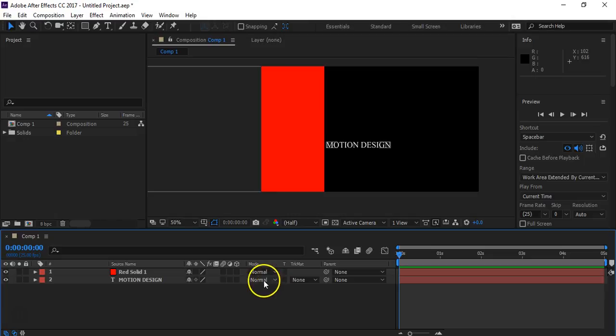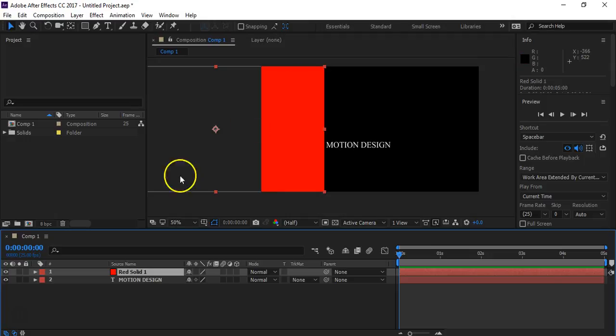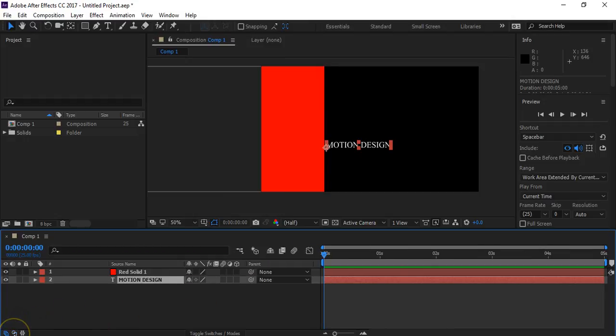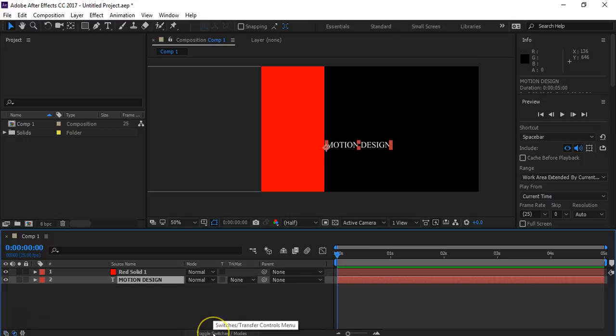So what we can do here: first layer is solid, second layer is text. So you go here in the track matte menu. Sometimes it may be hidden. You can click here to make it visible. From here also it will toggle.